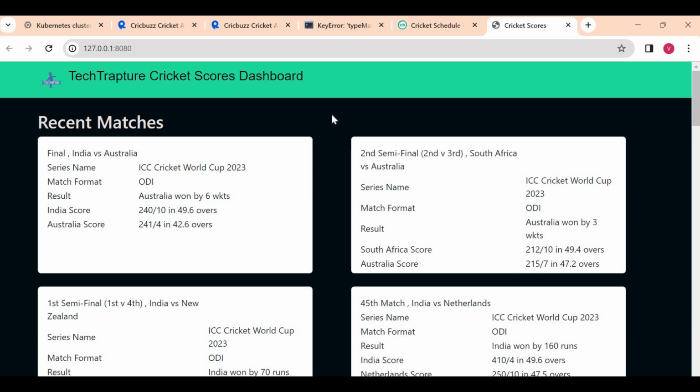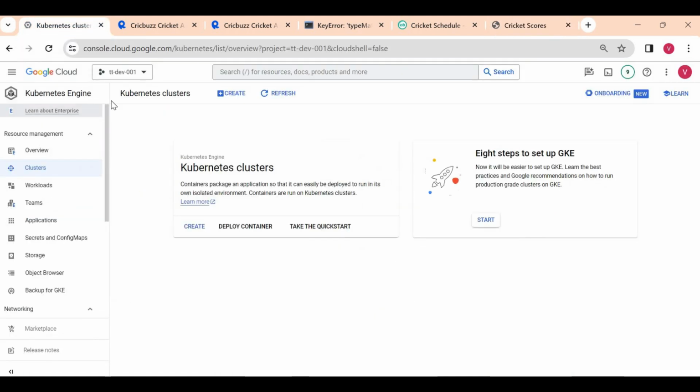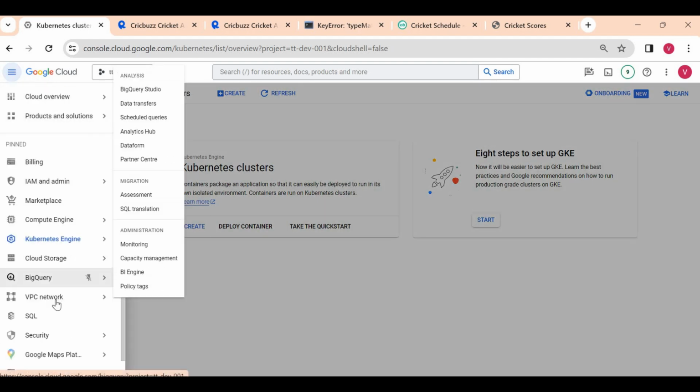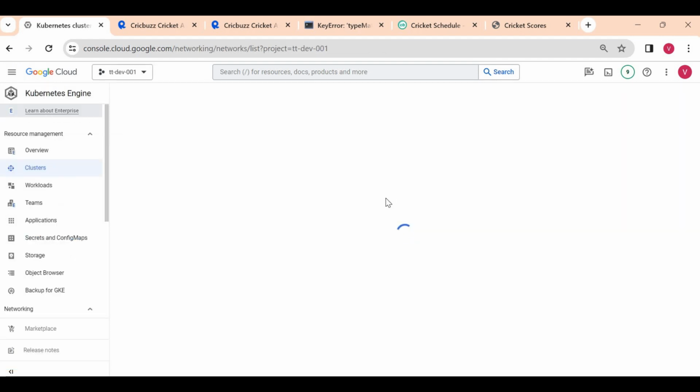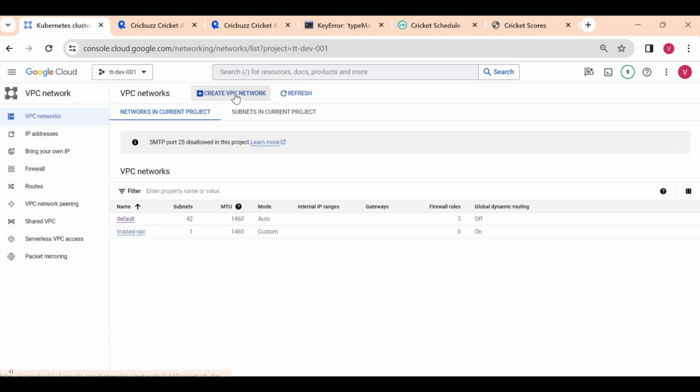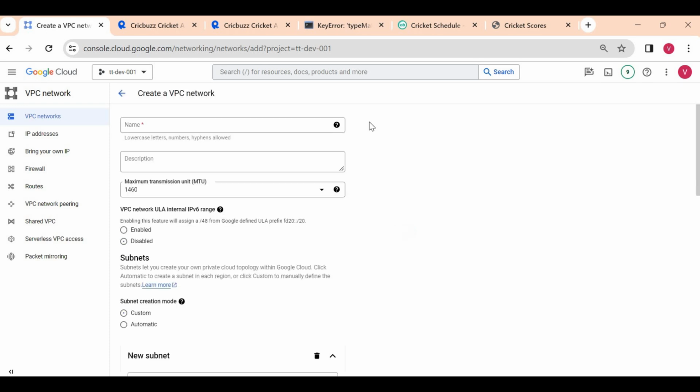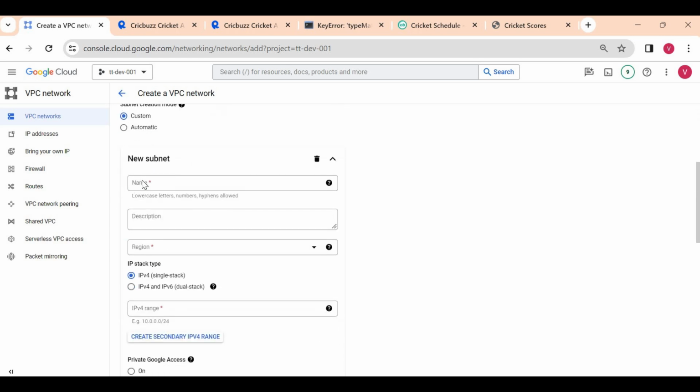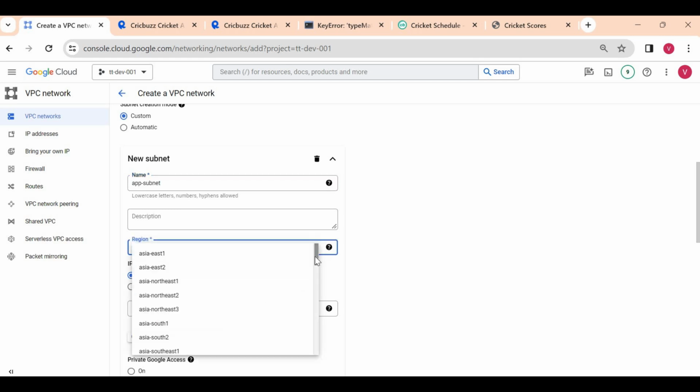Now we'll go to the next step, where we'll go to our Kubernetes. You can use any Kubernetes, like Amazon Kubernetes or AKS, or I will go with GKE. So let me go to the Google Cloud Kubernetes Engine here. First, I'll create one VPC network. I'll go here and first create one VPC network. Let me give the name my-app-vpc. Subnet, I'll call it app-subnet. Region, I will choose us-central1.